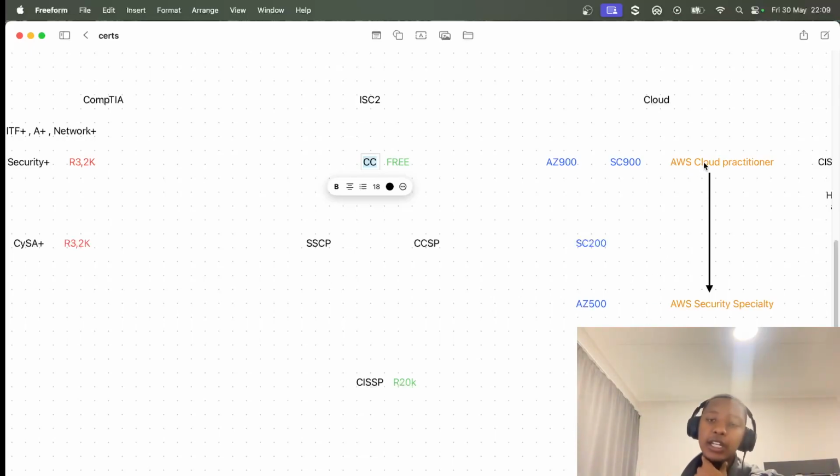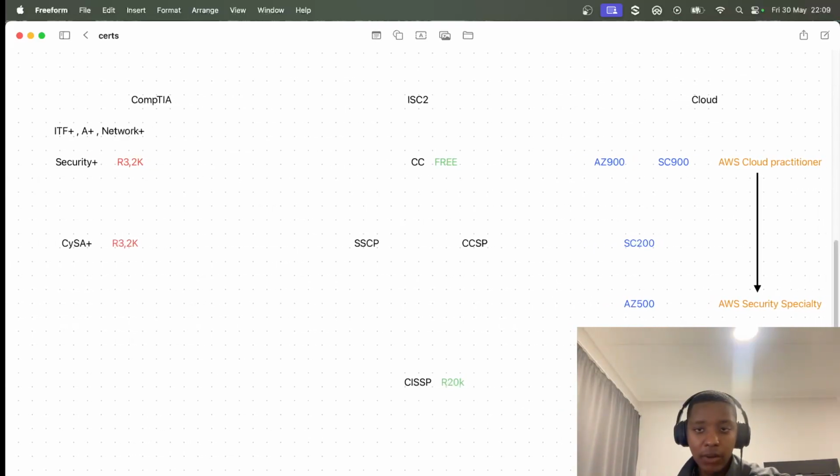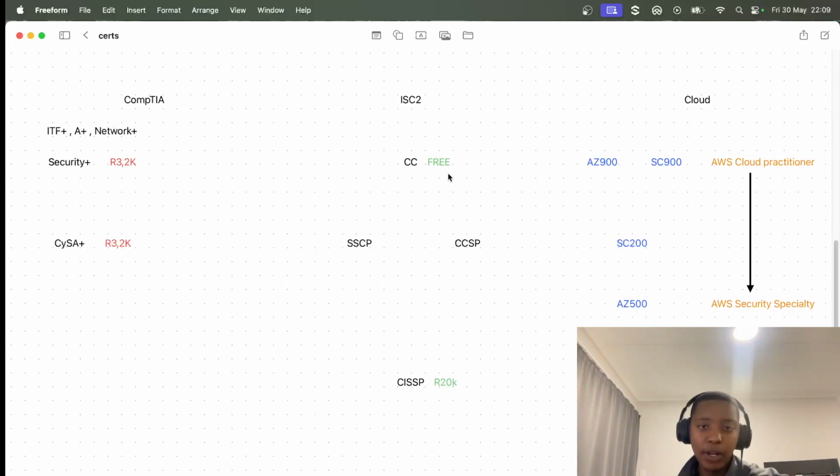Or you can do the AWS pathway, which is AWS Cloud Practitioner. That just teaches you the basics surrounding cloud from AWS. Same thing here from Azure. And then you go straight down to the AWS Security Specialty. This focuses strictly on cybersecurity best practices within the AWS environment, so it will teach you a lot of cloud security concepts. And then, yeah, once you get one or two of these, you're good.